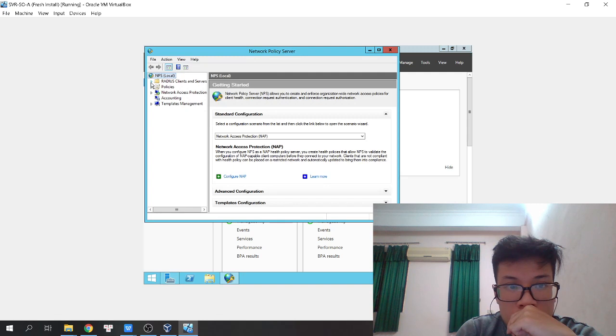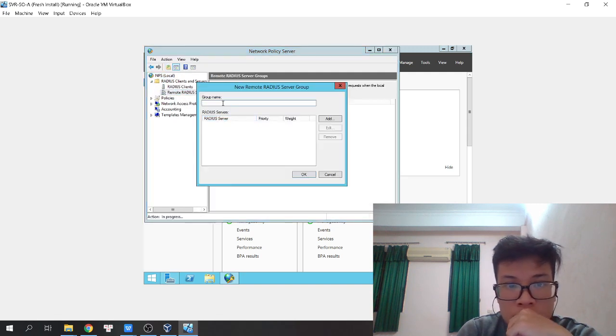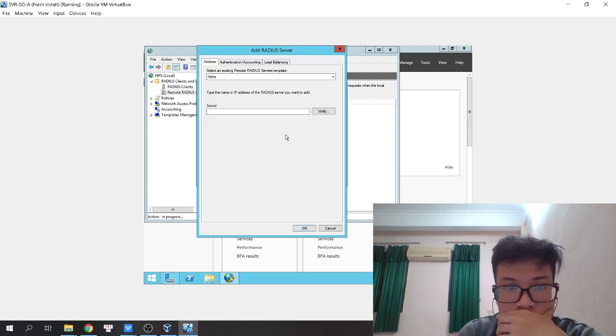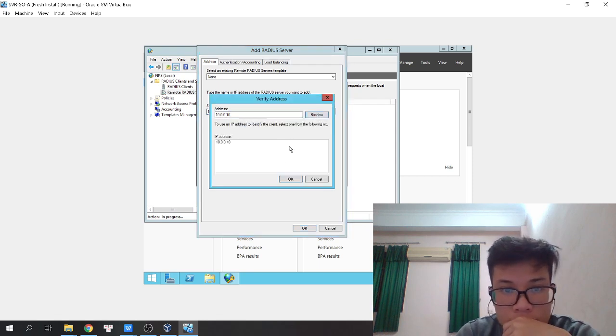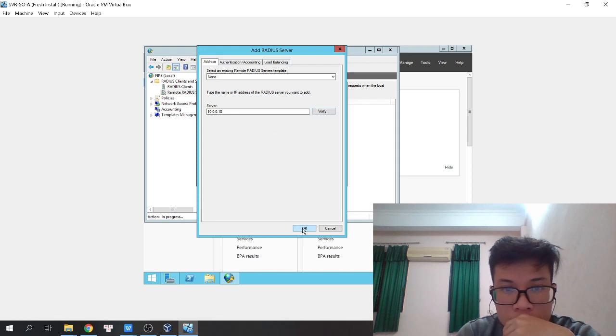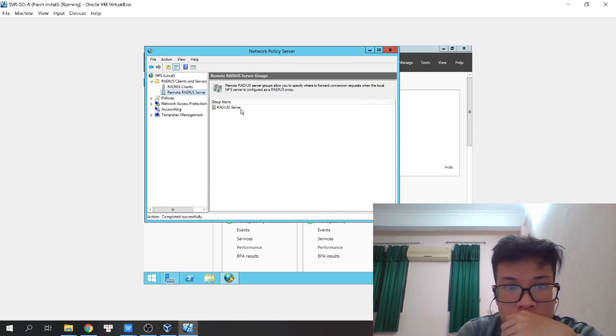Okay, now we will create a new RADIUS server. Name it RADIUS server right here. And let's type in the IP address 10.0.0.10 and verify this IP. Click OK. Okay, now the new RADIUS server has been created.